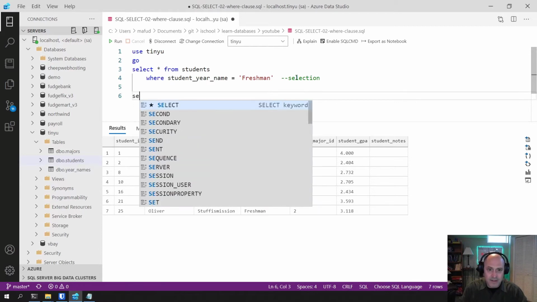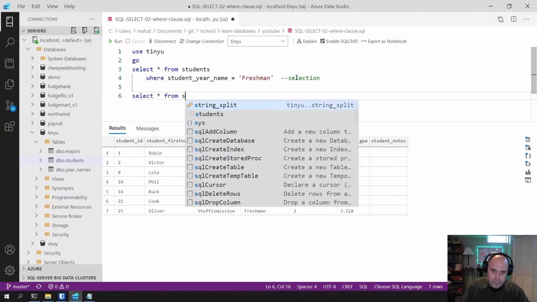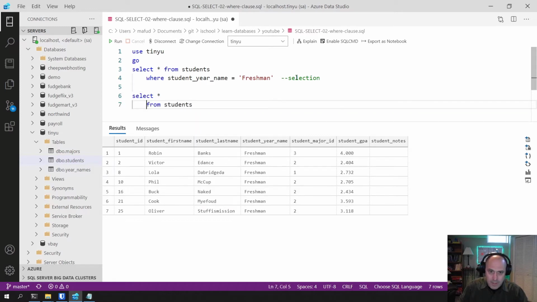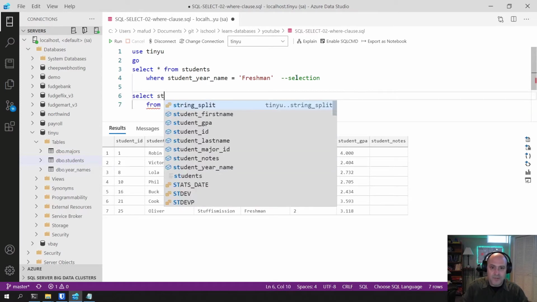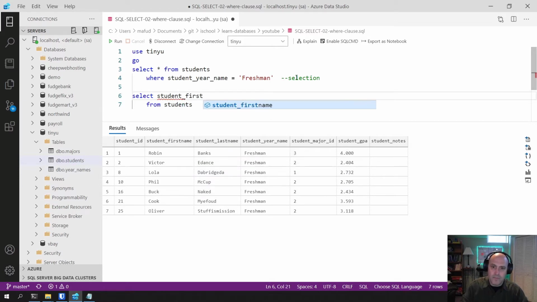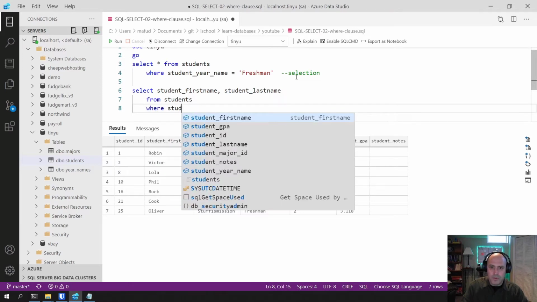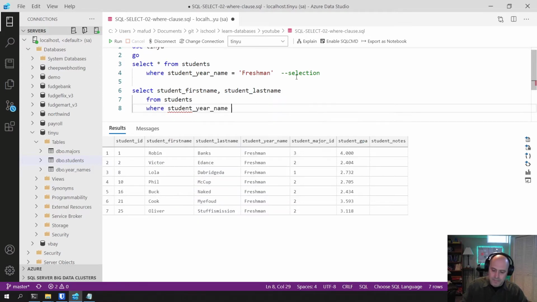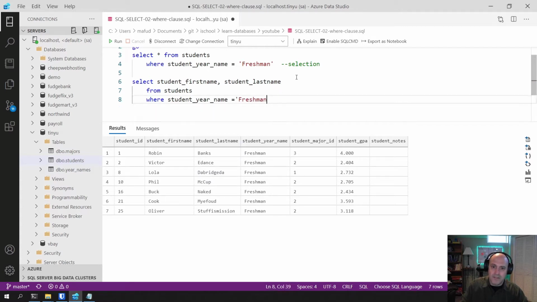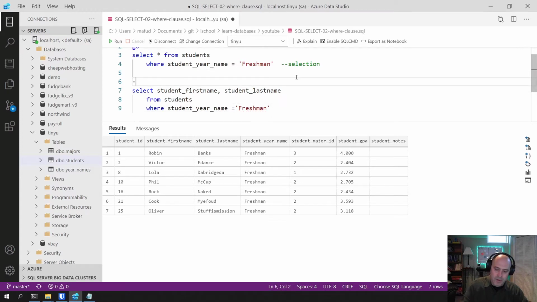I could say select, and then here I'm going to say student first name and student last name. I should probably, well, we'll just finish it up. Student year name is freshman. Okay, so I'll just name this query for you, names of all freshmen.